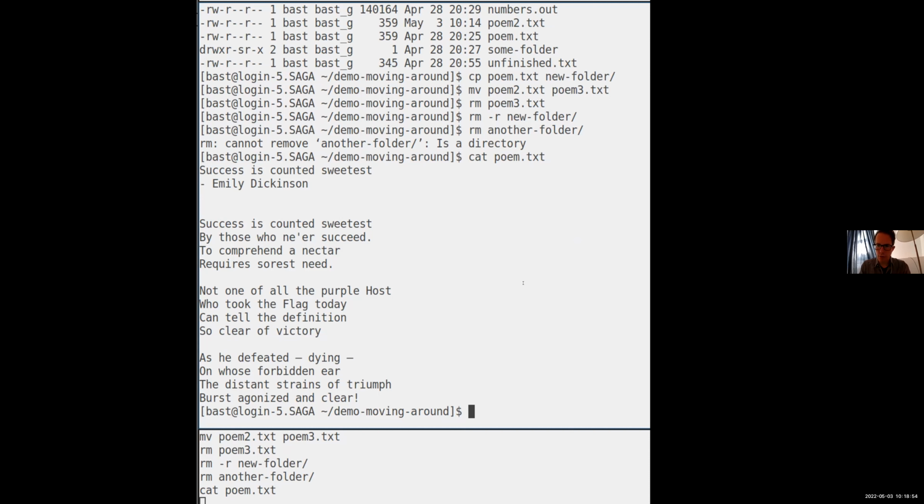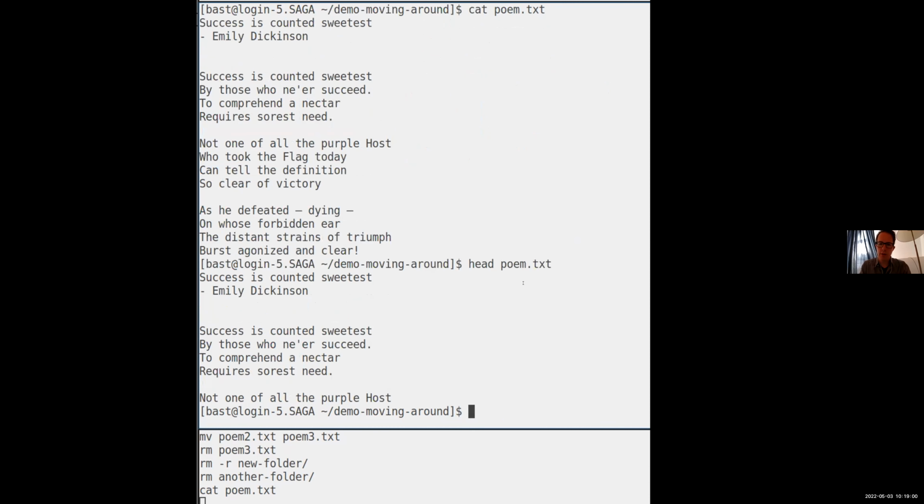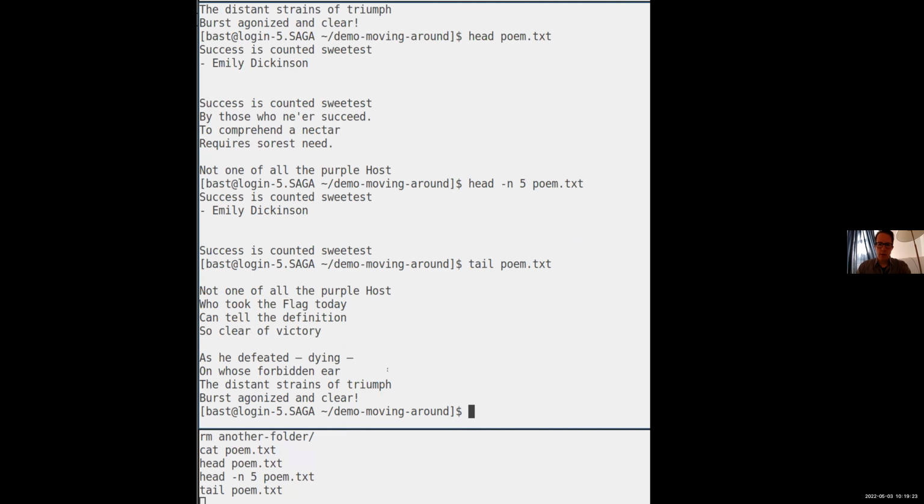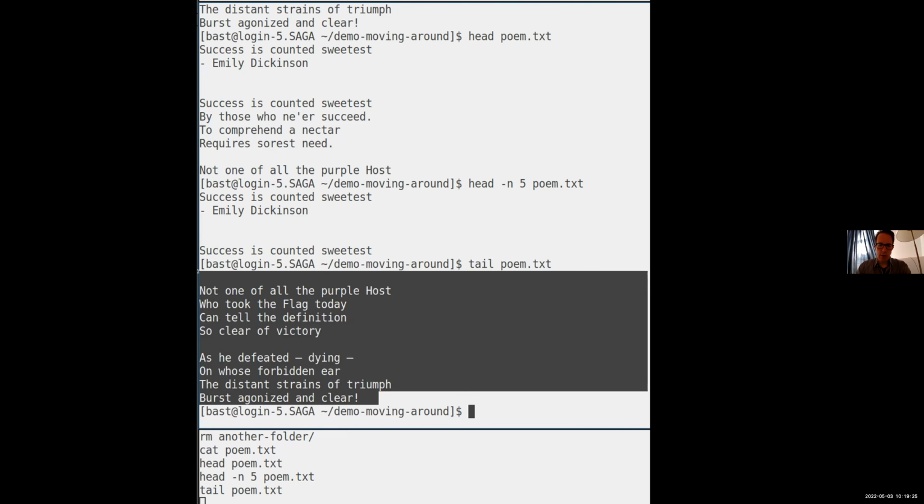I want to only show 2 of these. One is head, and the head shows only the beginning of a file. And how many? I don't know, 10 lines or 15 lines. If you want to see only the first 5 lines, you can do it like this. And the opposite of head is the tail. It shows you only the end of a file. So here I don't see the entire poem, only the last 2 paragraphs. And also here you can ask tail to only show you 1 line or 10 lines or 200 lines.